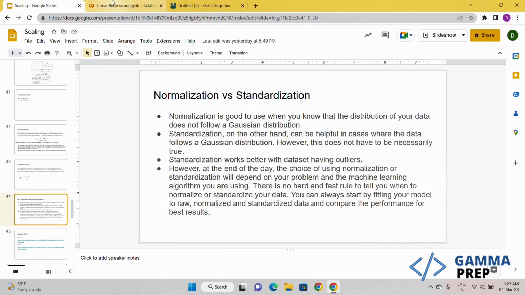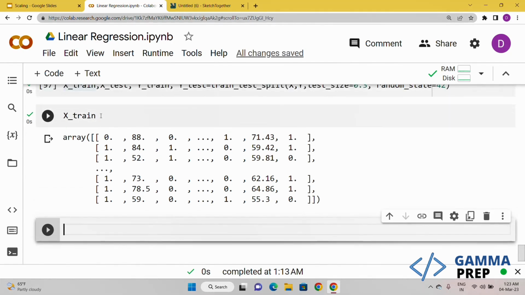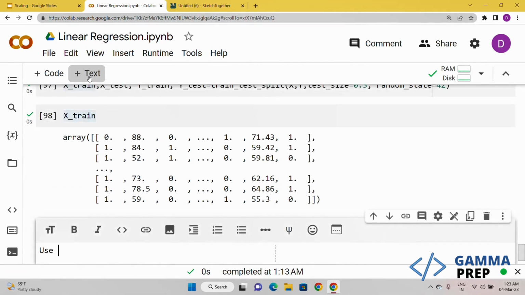Okay. So now, which one should we use? Let's use standard scaler. That is basically the standardization. So let me write: use standardization to scale the features.